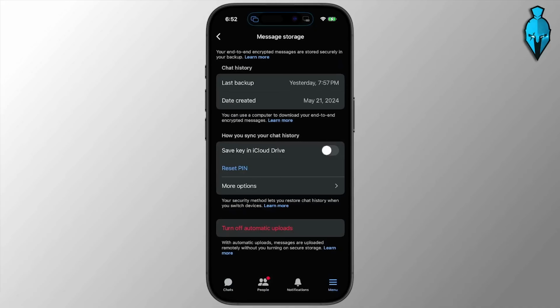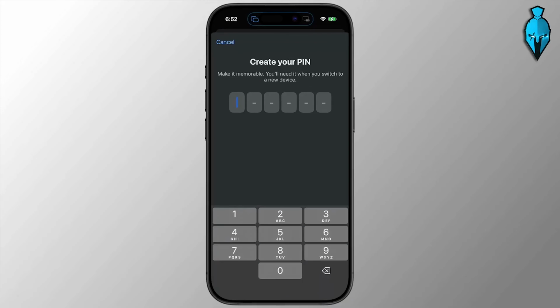If you don't remember your current PIN, simply tap Reset PIN right here and you can go ahead and reset your PIN. You have to enter it in twice. After you do that, tap Submit, and once that new PIN is saved, you'll get access to it and be able to restore your encrypted Messenger chats going forward.